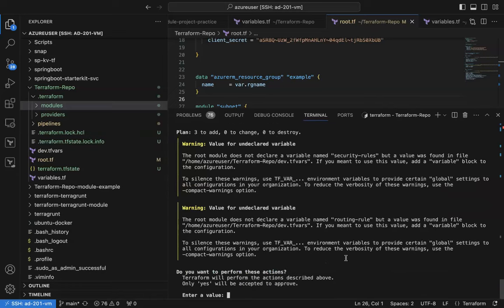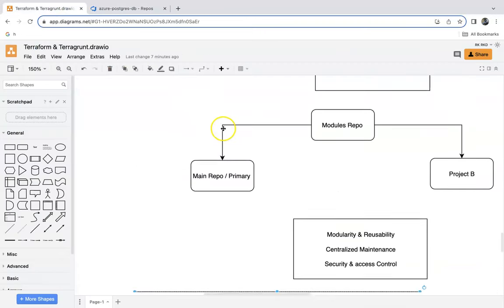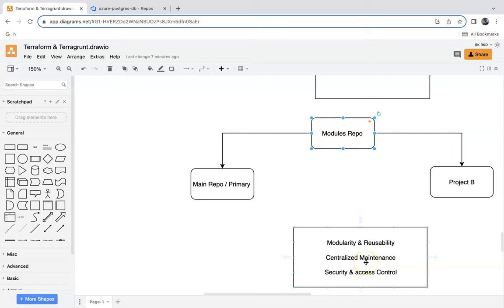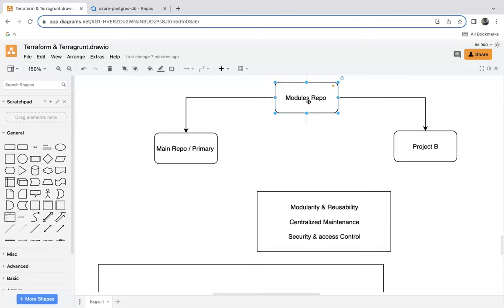Now the concept I'm trying to highlight for you is, if you keep your modules in a separate repository, that would be the best use case, where you can achieve benefits like modularity, reusability, centralized maintenance, code revisions and security access control. These are the benefits you usually get if you keep all your modules in a separate repository. And those modules can be used across your multiple projects. If you have project A, project B, project C across your organization, you can make use of them. But this is a one-time effort only, right? You don't need to customize anything here. You can control the customization from here. That's exactly what I'm trying to highlight.